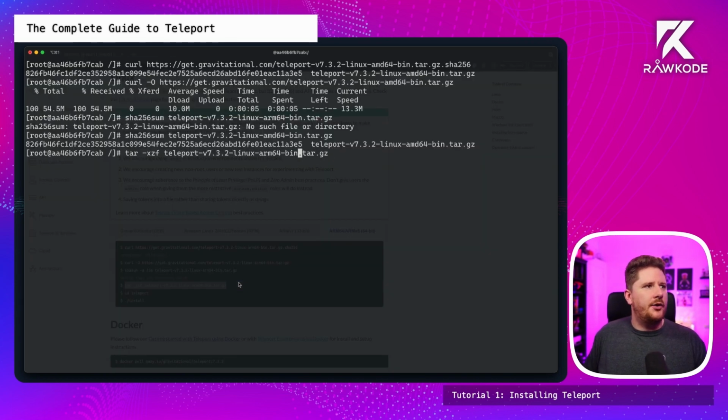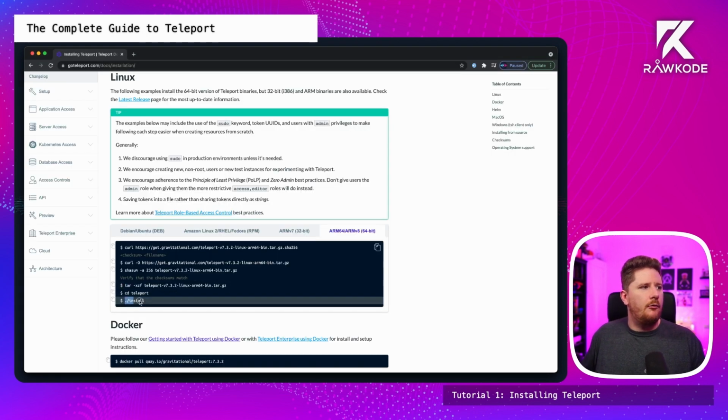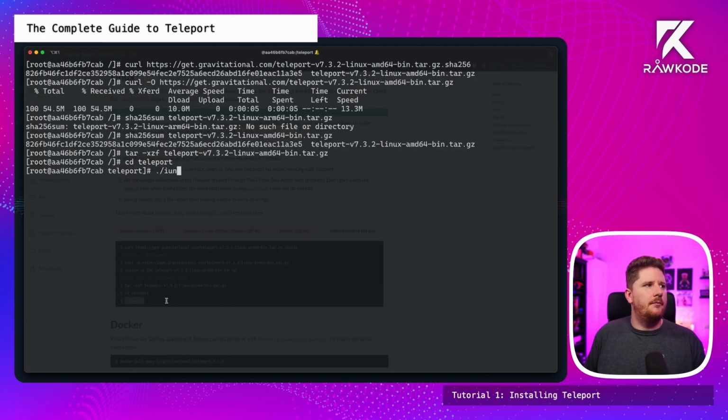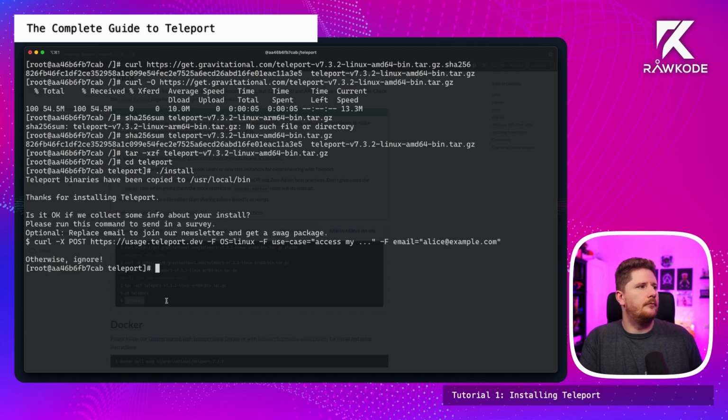Lastly, we can extract our downloaded tarball, cd into the Teleport directory and run the installation script. Voila! Teleport installed on any Linux distribution using curl, something to check the checksums, and one helper install script.